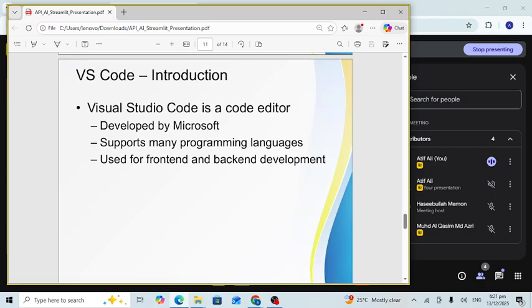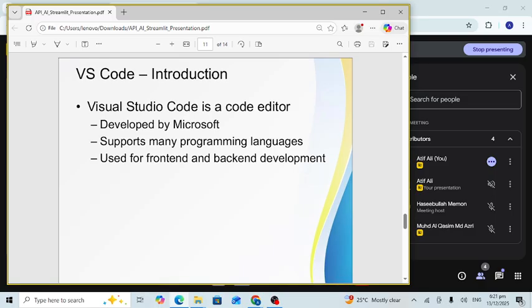Then we have the introduction to VS Code. Basically, VS Code stands for Visual Studio Code. It is a popular code editor from Microsoft. It is the software used to write and edit code for web apps, scripts, etc. It supports many languages and plugins. It also offers live previews, debugging tools, and extensions. All the developers love it because it is fast, customizable, and perfect for projects with HTML, CSS, Python, JavaScript, and much more.